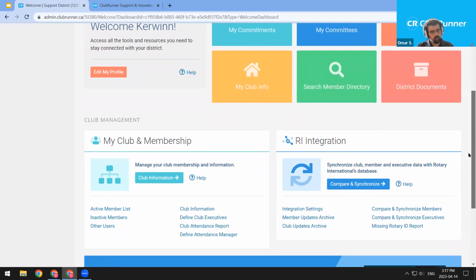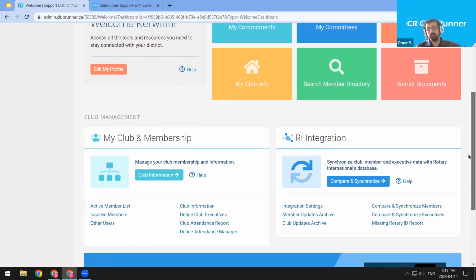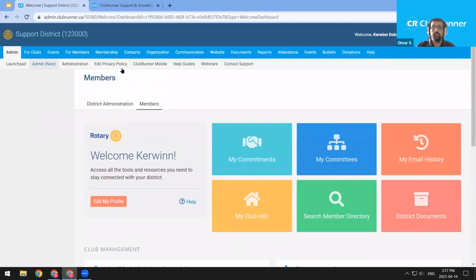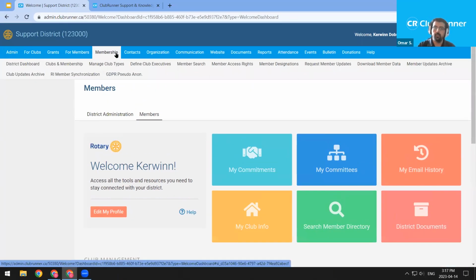But if they're an area governor looking to edit another club's information, or membership editor looking to edit another club's information, we would scroll to the top, then click this membership module in the top blue bar. And then from the gray bar just below, we would click clubs and membership.